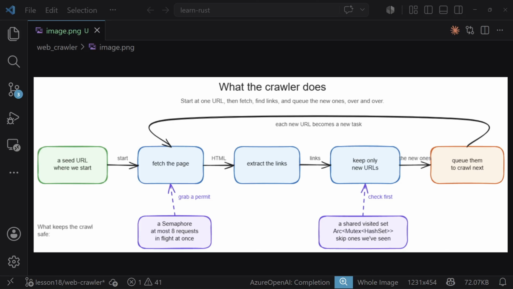So starting from a single seed URL, the crawler will fetch that page and pull out all of its links. It will then queue up the new ones to visit next. We'll use a shared set to keep track of every page that we've already visited, so we never fetch the same page more than once. And we'll use a semaphore to put a hard limit on how many requests can be in flight at any one moment, which stops us from hammering the network or the site that we're crawling.